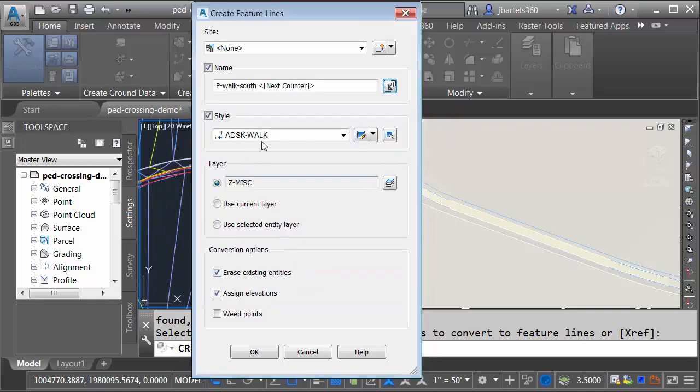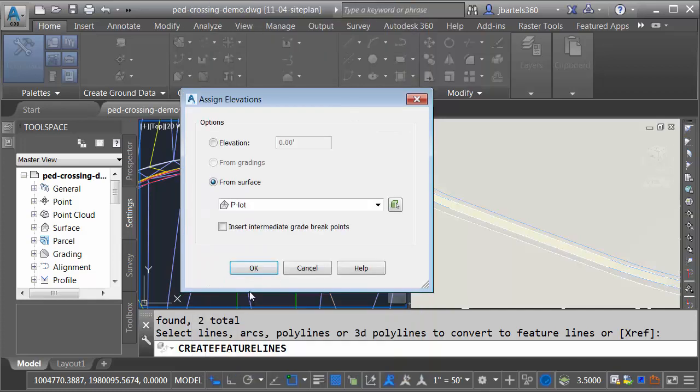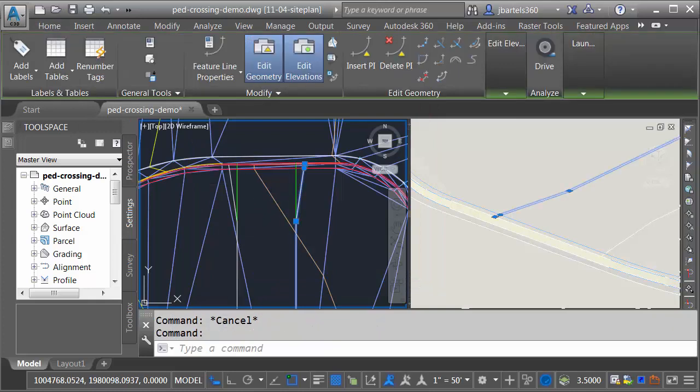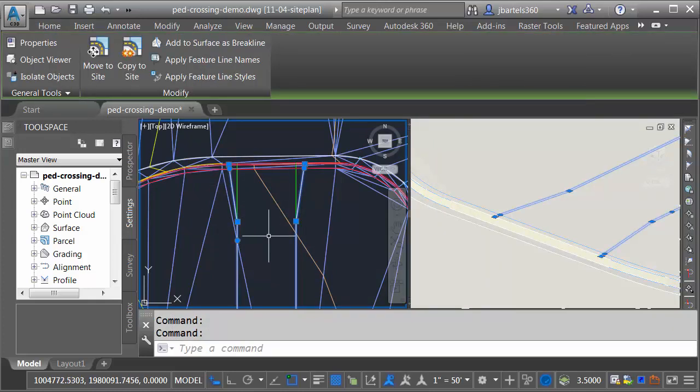I'll click OK. I'm going to keep the default style here. I'm going to erase the existing entities, and I'm going to assign elevations. Let me click OK. I'd like to assign the elevations from the proposed lot surface. And I'd like to insert intermediate grade break points. Let's click OK. As you can see, these objects have been projected up, the same as if they were spray painted on the surface. Basically, I'm going to be using these feature lines to lock these edges such that I can push this area of the surface down.